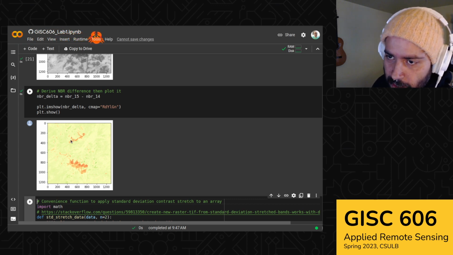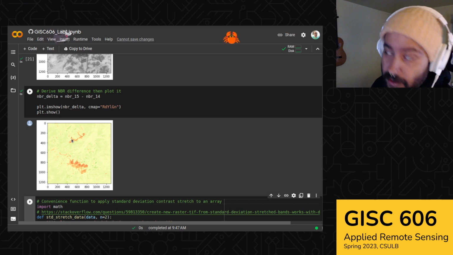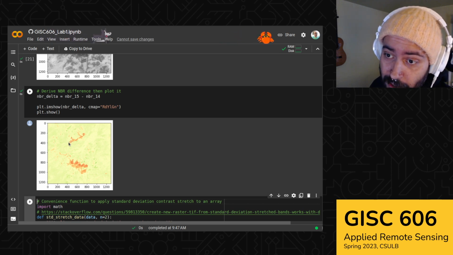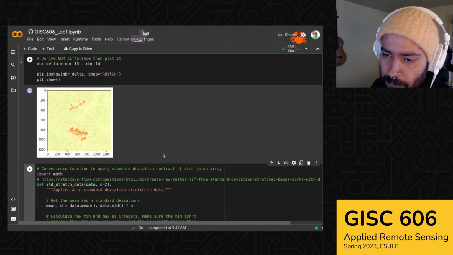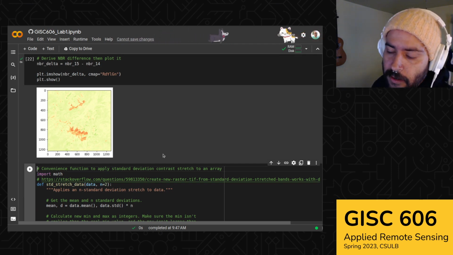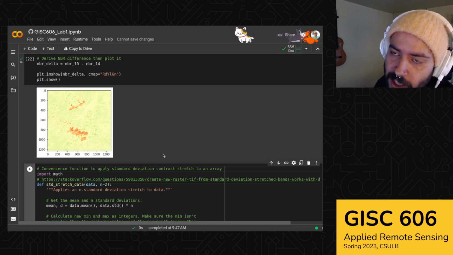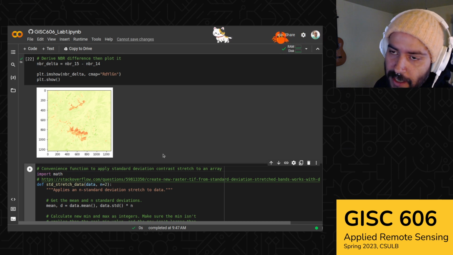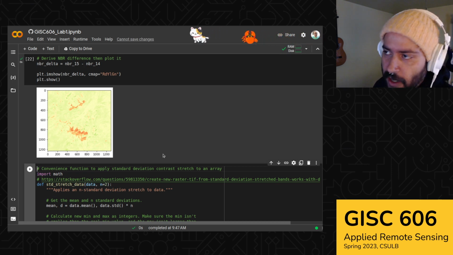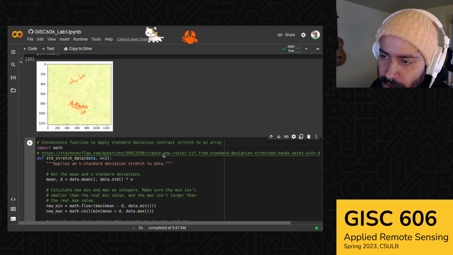So you can see that it's still kind of washed out in a way, but there's these significant areas of red which are indicative of the burn area. And so the As We Learn lab discusses this concept of the standard deviation stretch, or they just mention it briefly, but you can replicate that in Python without any fancy user interface. You just kind of have to do some math.